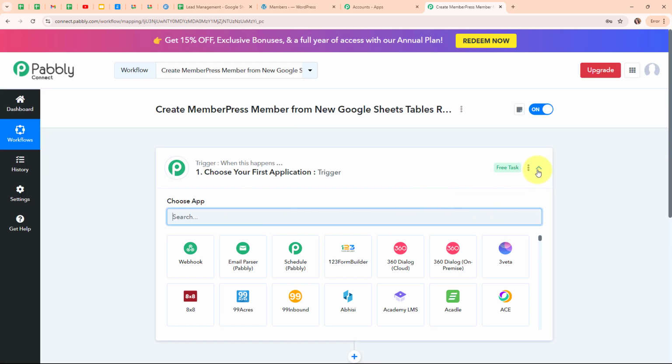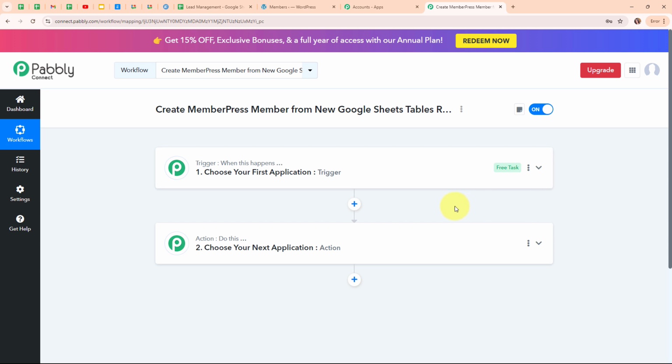Now in this workflow window, you can see we have successfully created a workflow, and here on my screen you can see the two most important principles of an automation process, that are trigger and action. Trigger says when this happens and action says do this. That means action is the response towards a trigger.